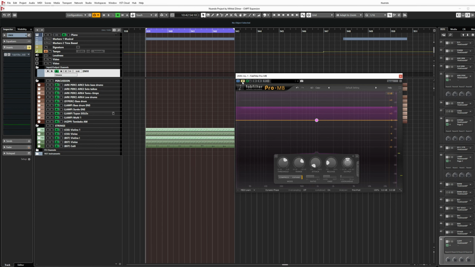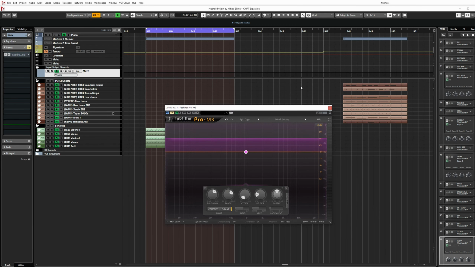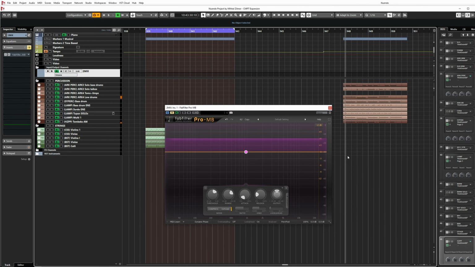This kind of approach is useful if you want to add a bit of dynamic shape and motion to your phrase by emphasizing the accents. Let's switch to a different example now. Here are a couple of tracks of heavy percussion.